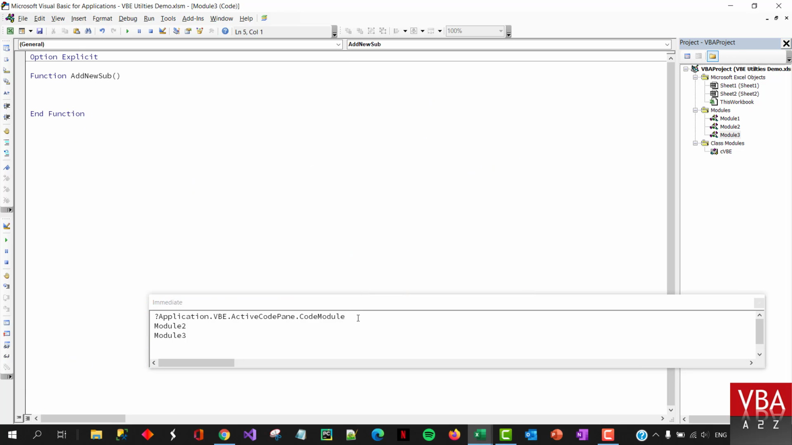First we'll say Dim code module. Let's call this code module object CodeModule, and then it's going to be this. I think this is just going to be the name. Let's call this CurrentModule. So this is the name of the current module.